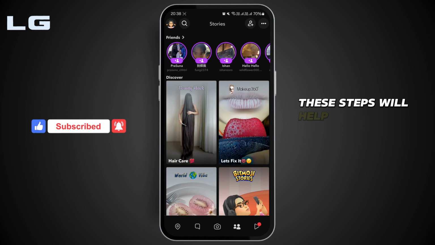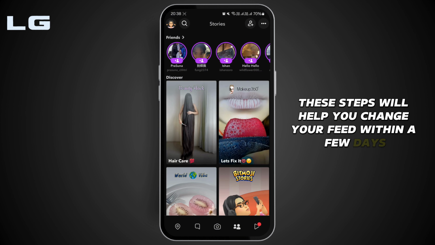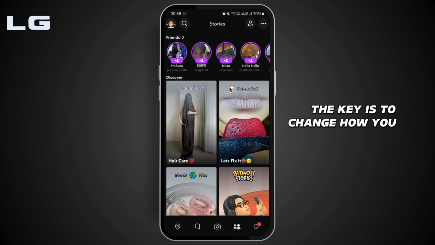However, these steps will help you change your feed within a few days. The key is to change how you use Snapchat.